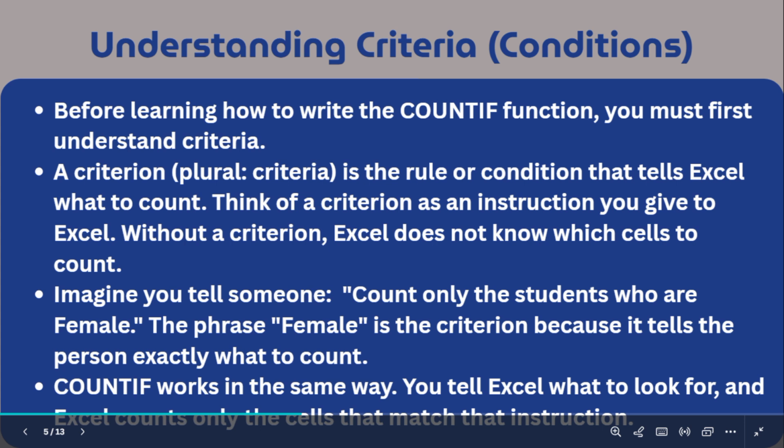So imagine you tell someone, count only the students who are female. The phrase female there is the criterion, because it tells the person exactly what you want them to count. So COUNTIF works in the same way. You tell Excel what to look for, and Excel counts only the cells that match that instruction.